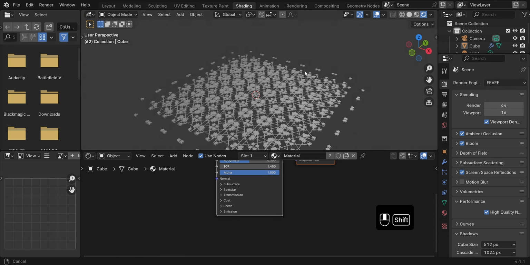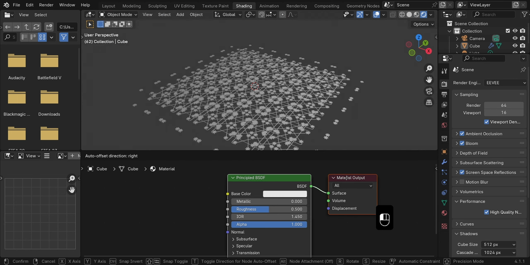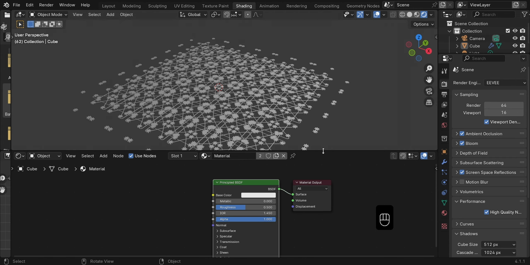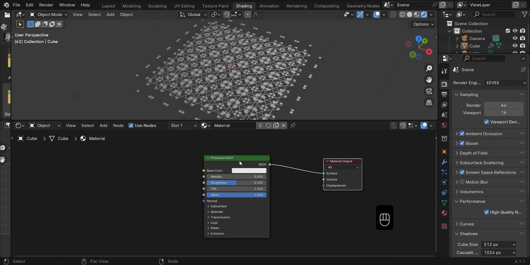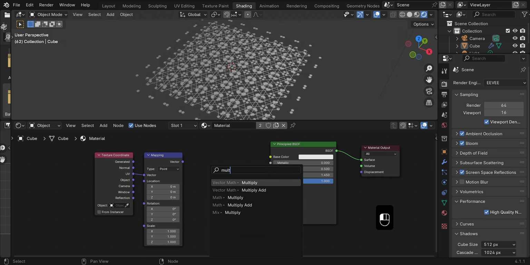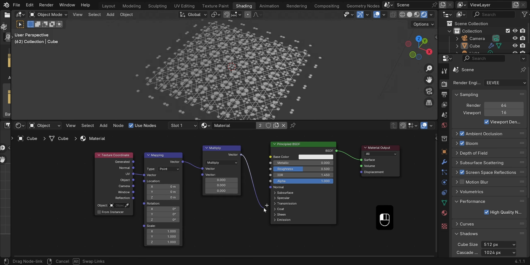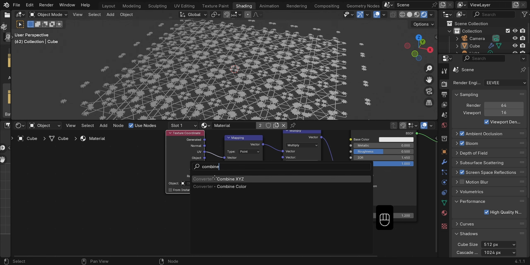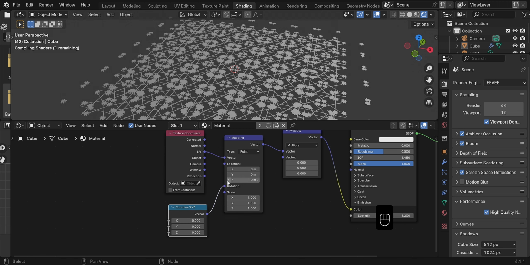Because I'm going to use the emission shader, no light is needed. So I will bring this space in here, press Control T, and bring in a multiply node. I have this multiply node here, and let's plug this into emission, and increase the emission to around 1.2 maybe. Let's bring in a combine XYZ node, and I will plug this into rotation. And now I'm going to change these settings up in here.